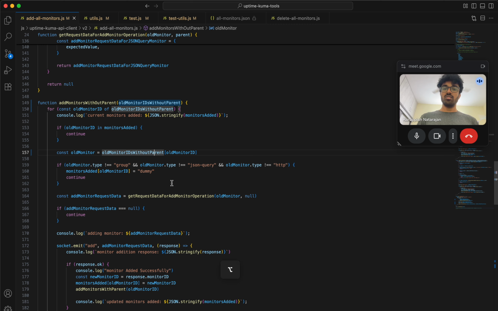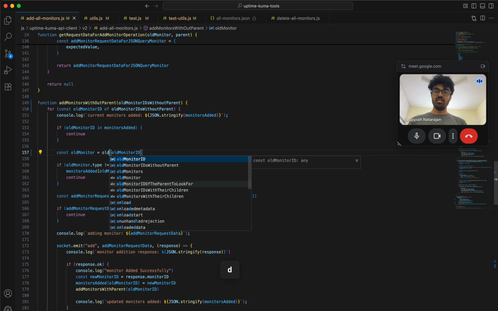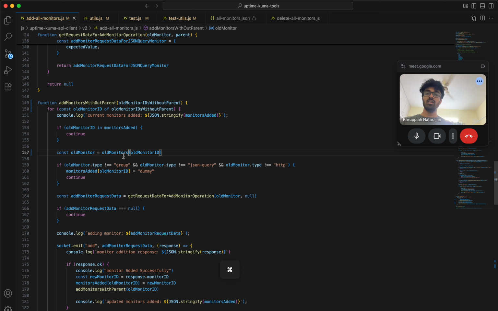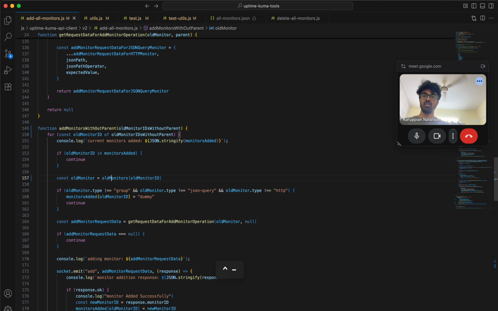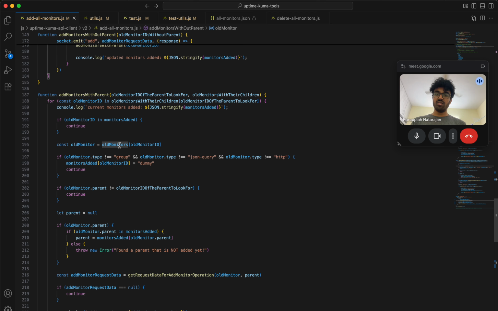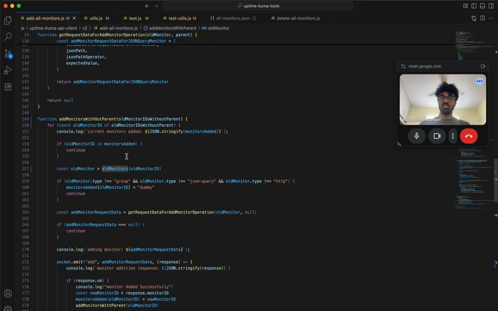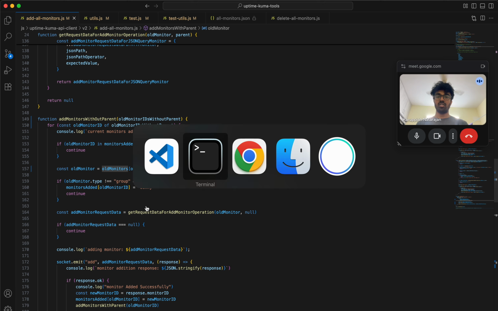And this should not come from this. This is actually from old monitors, right? So this is the monitor ID, so old monitors, right? So you should get the old monitor from here, and even for this with parent also we get this, right? I shouldn't have changed this, so yeah. And with that I think things should change.